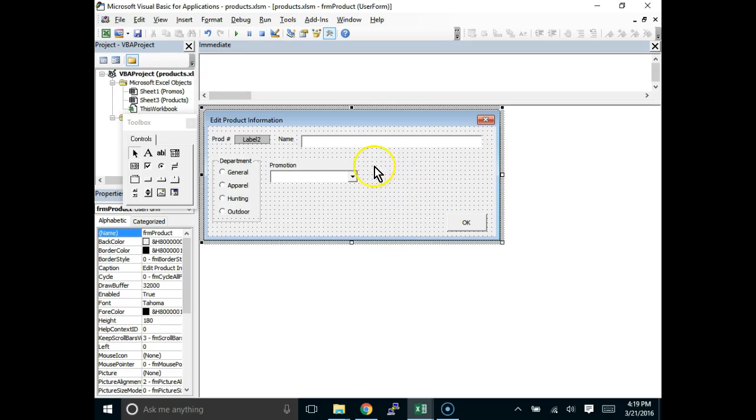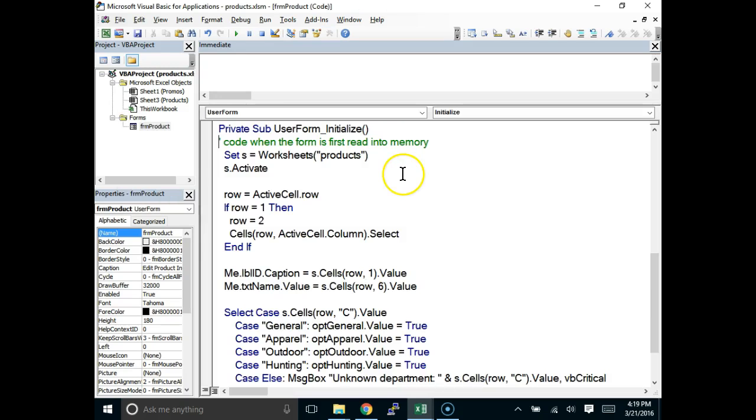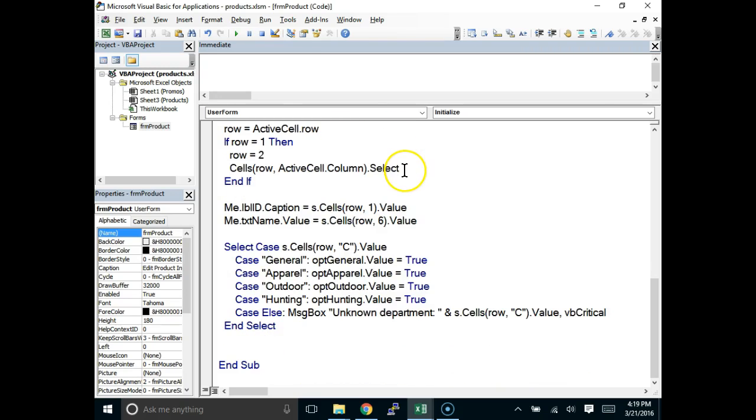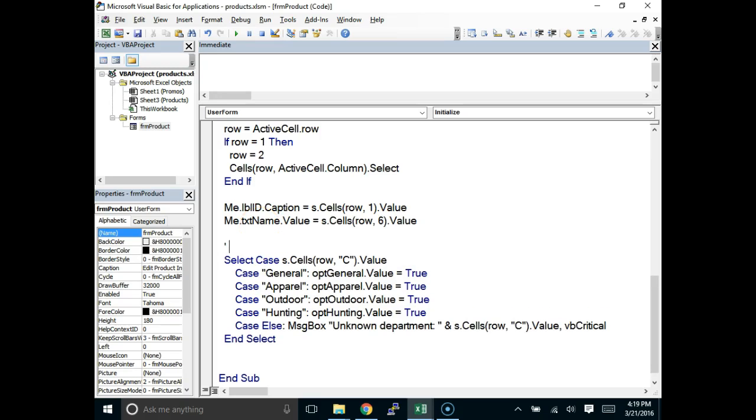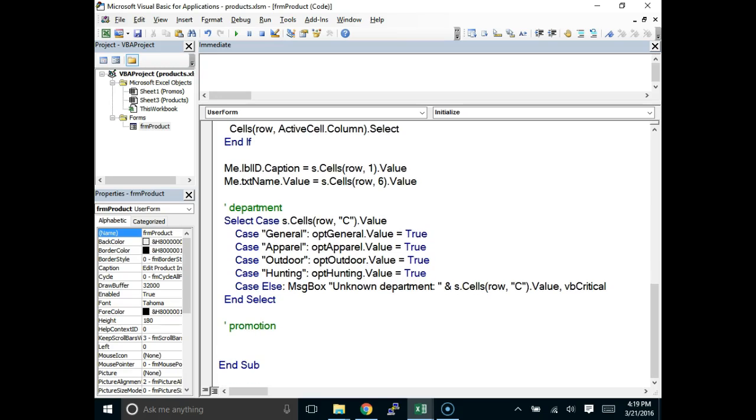So again, I'll just double click on my user form. That'll bring me up to the code for my user form. Initialize is the only event, and so it picks that one. And I'll come to the bottom of this. I better put a comment in here. So here we are, this is the department. And then here we're going to do the promotion. All right, so now we've got to read across the promos. We've got to read across all the contiguous data starting from A1 of the promos sheet.